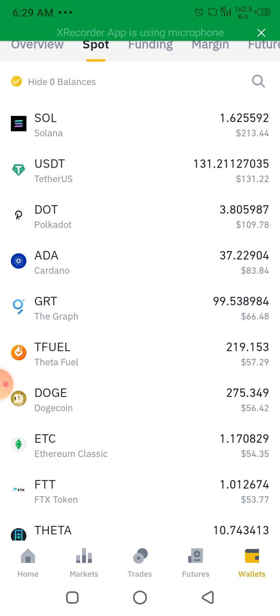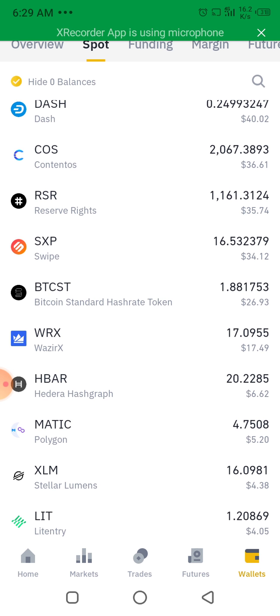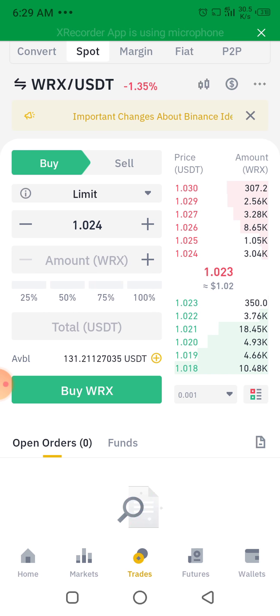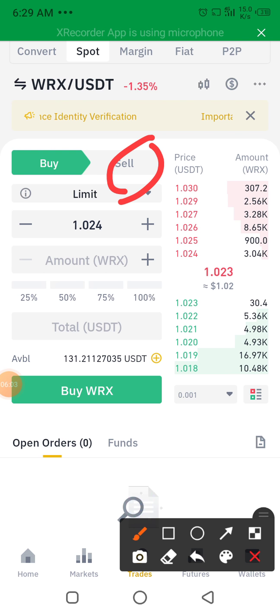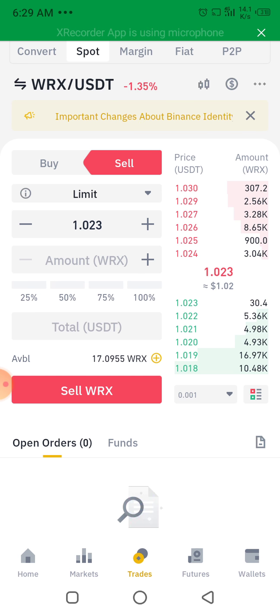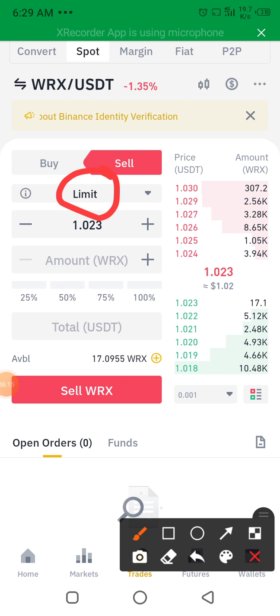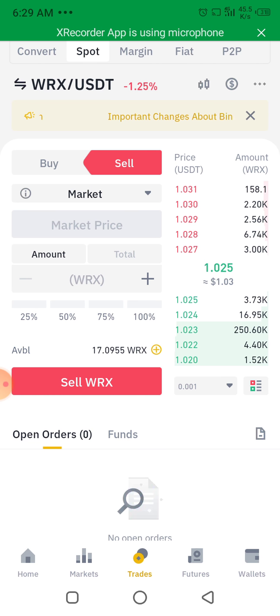So let's go back to that WRX. Let's go back to it. Now I open it. I click convert to sell to USDT. I click the sell button. I'll change this one here to market. Remove the limit and put market, so it will take the market price.